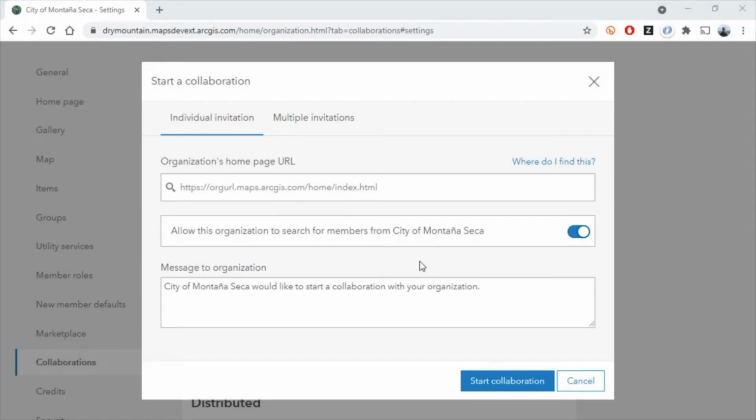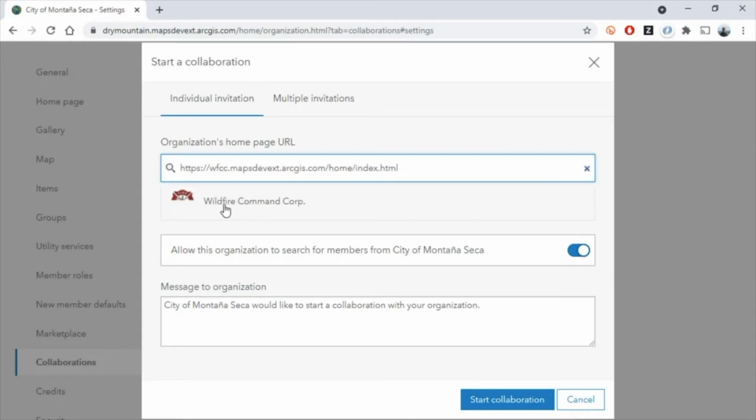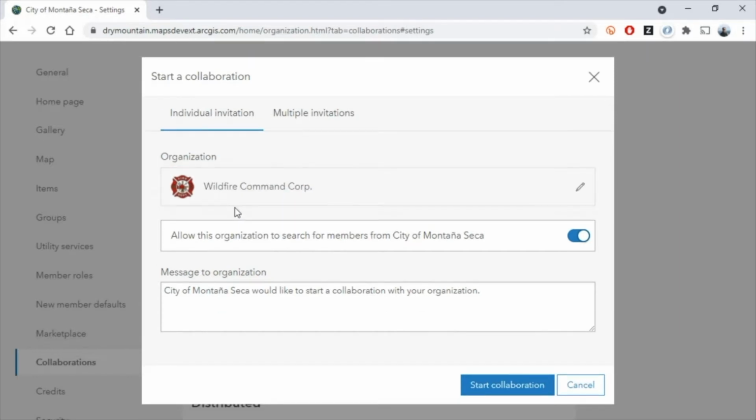In order to initiate a partner collaboration, you need the homepage URL for the other organization. I'll go ahead and copy and paste the homepage URL for the Wildfire Command Corps. You'll see here that it pops up. So we'll choose that, and then the next setting is to allow this organization to search for members from the city of Montaña Seca. And what that's doing is it's actually granting access for the Wildfire Command Corps to search for members in this organization. I can also customize the message that gets sent to the administrator of the Wildfire Command Corps.